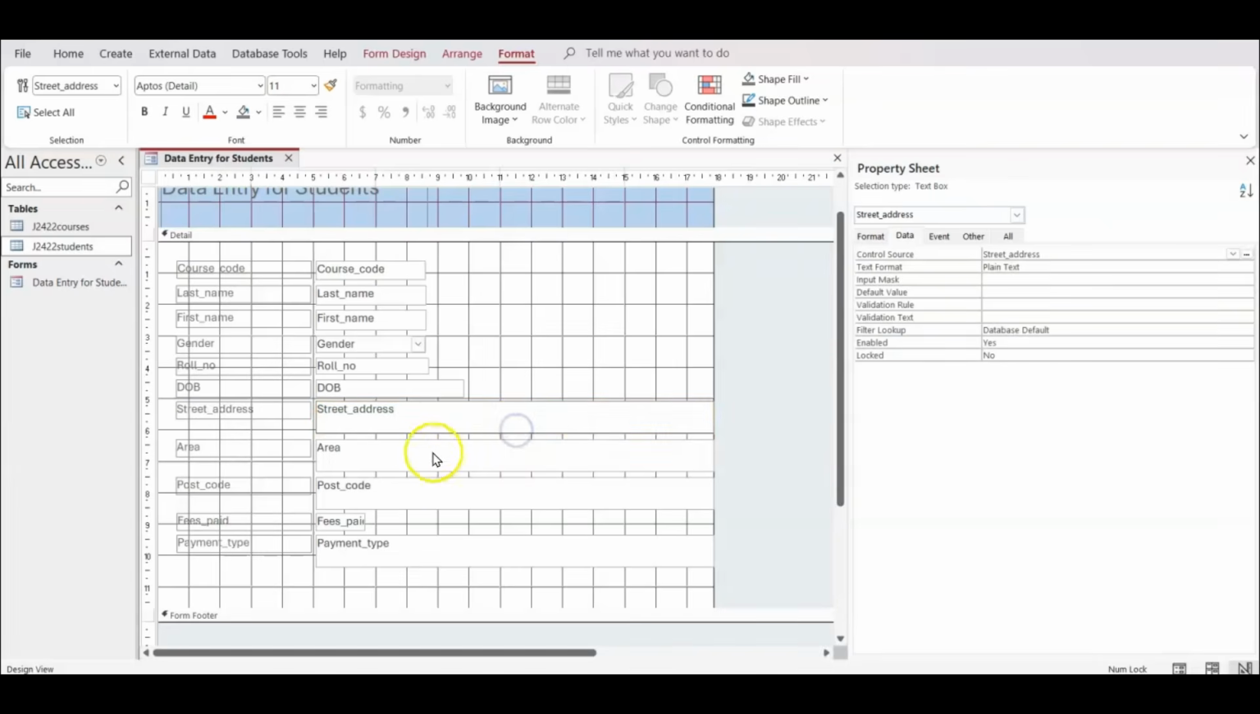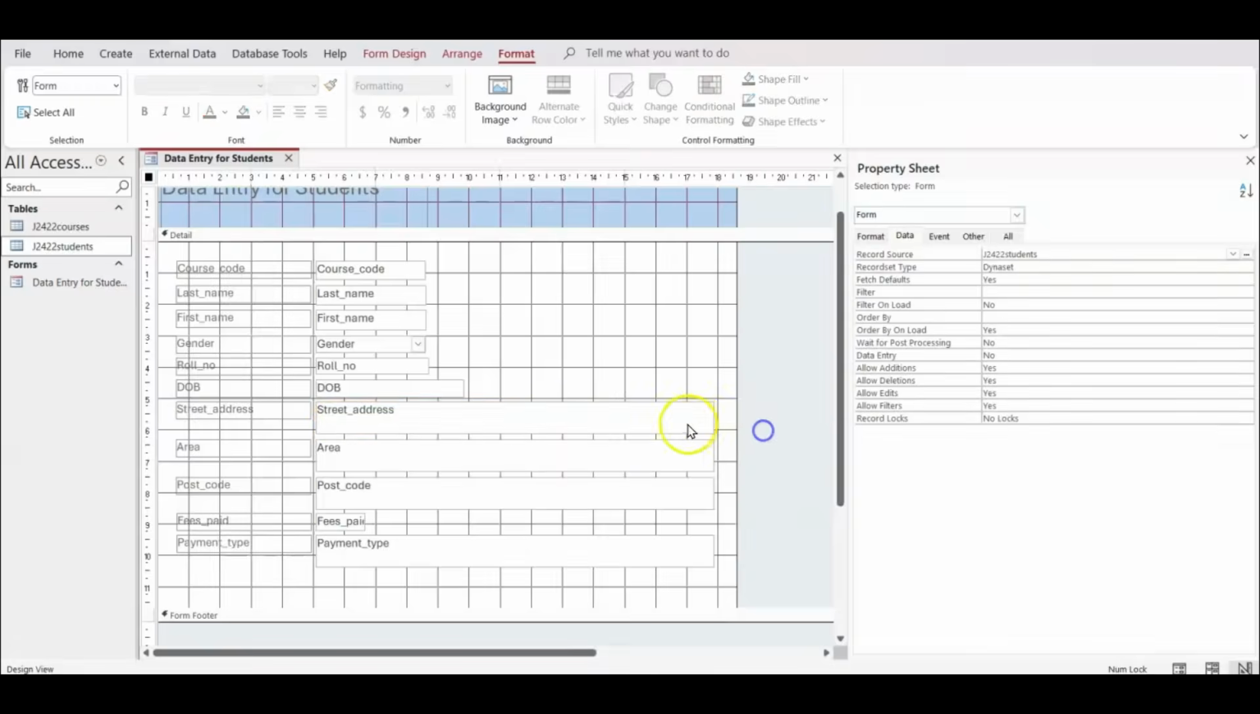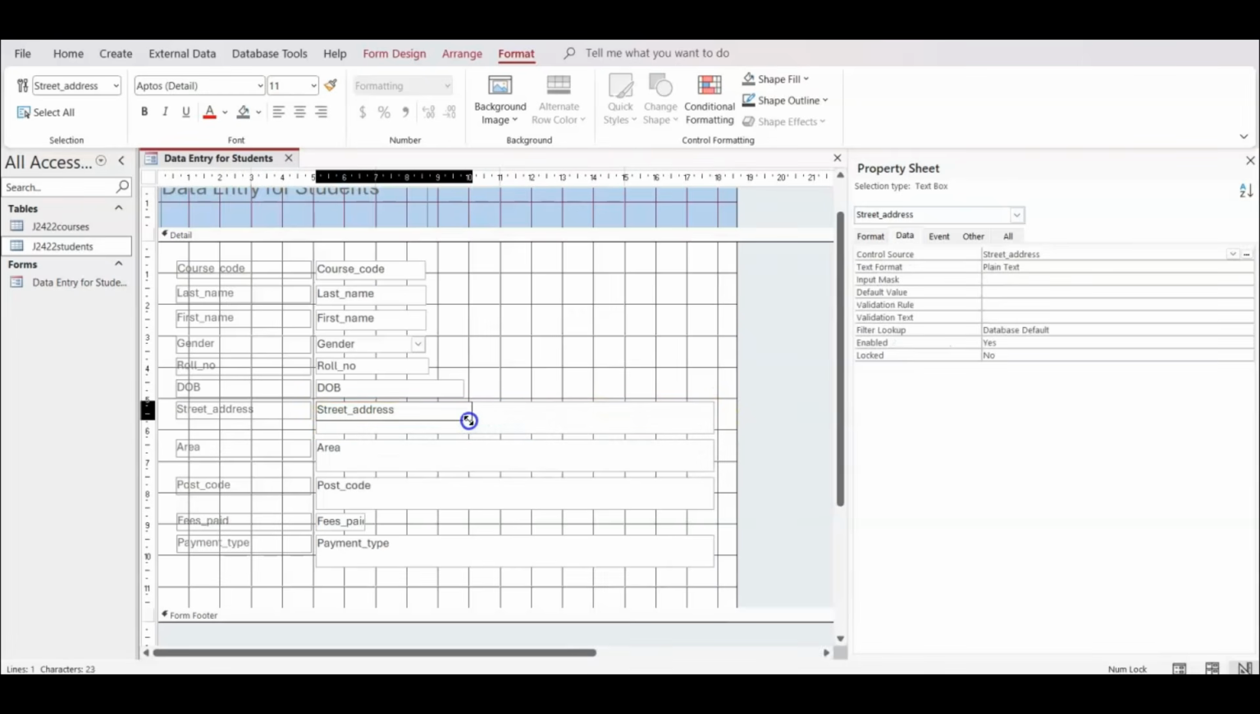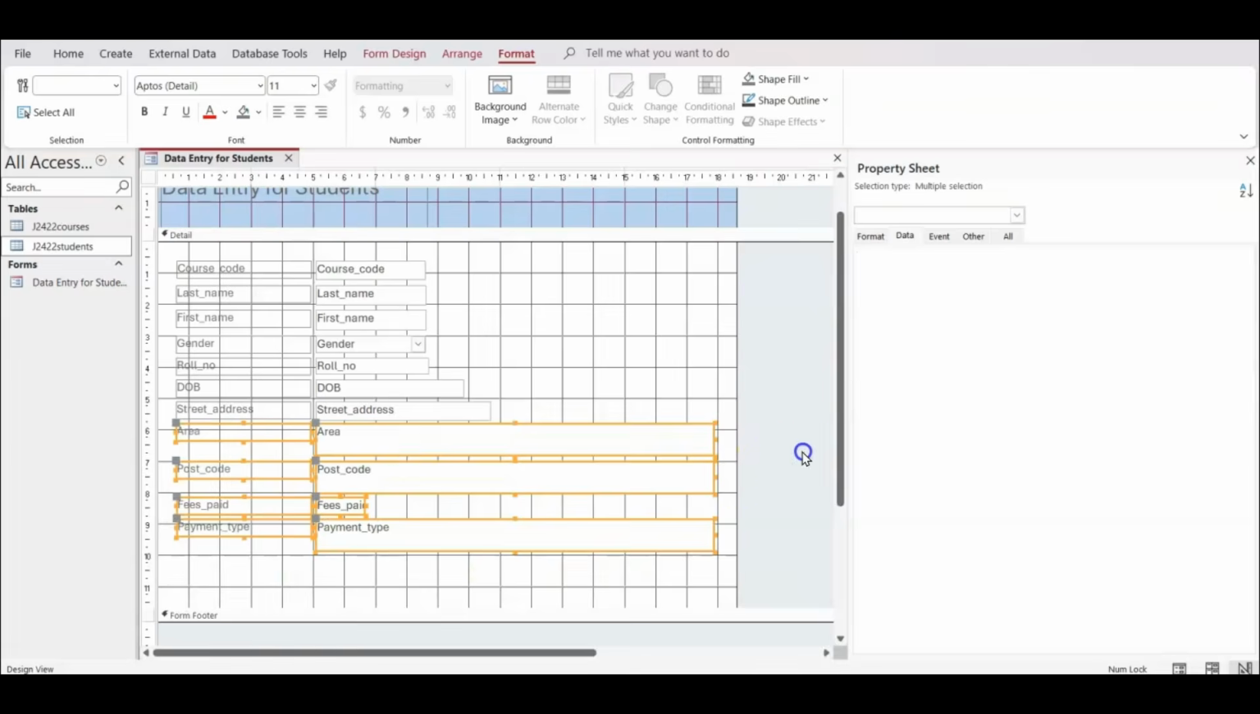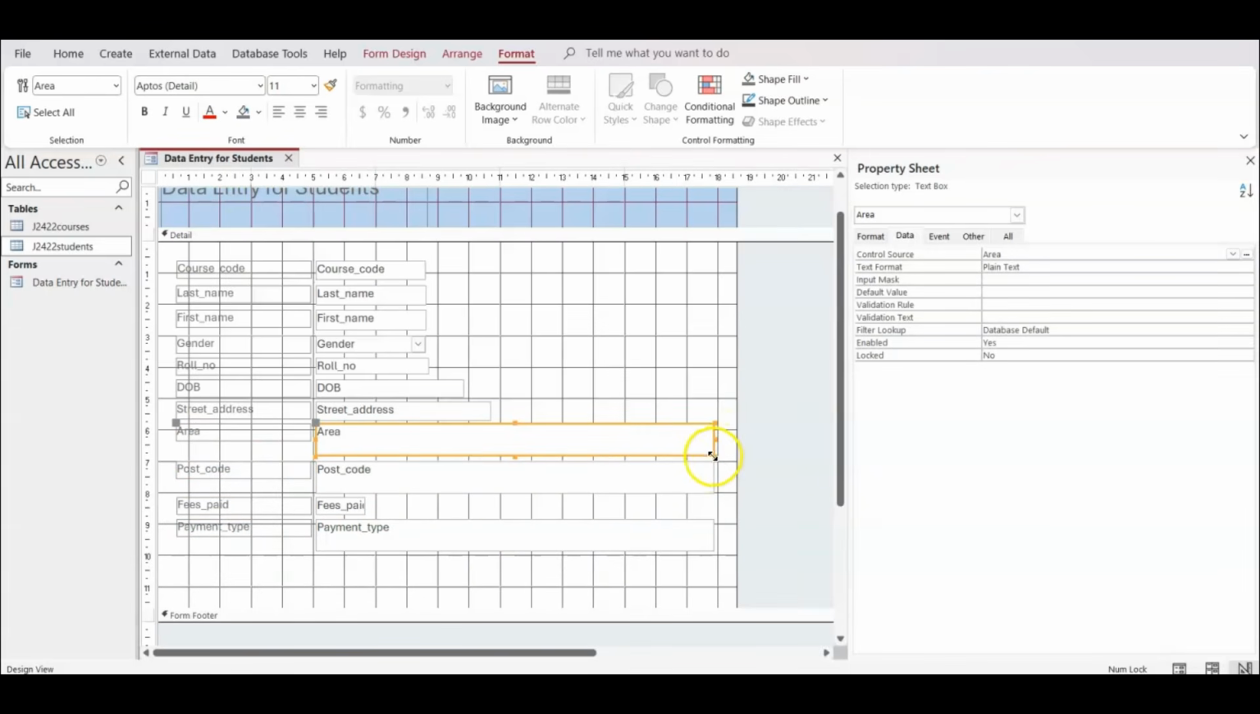If you want to set the dimension of the text box accordingly, I feel that using the design view will actually be faster and easier to adjust. So it depends on which method you feel more comfortable with.